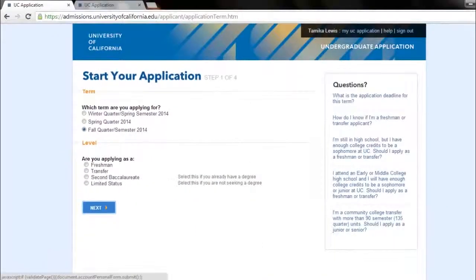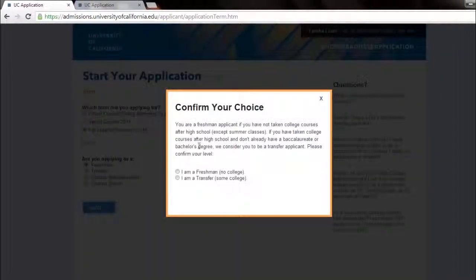So next you'll select which semester you're applying for and what you're applying as. Most of you will be applying for the fall semester as freshmen. Then it'll ask you to confirm your choice.